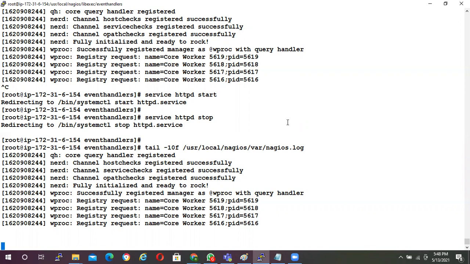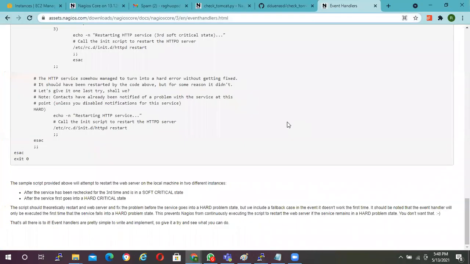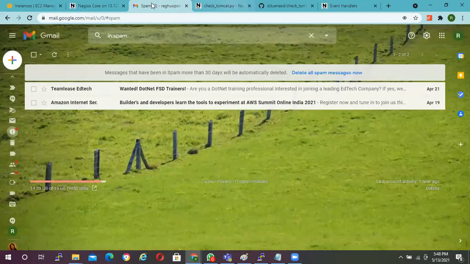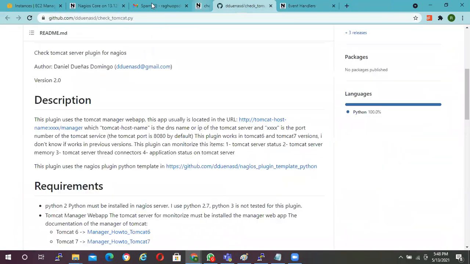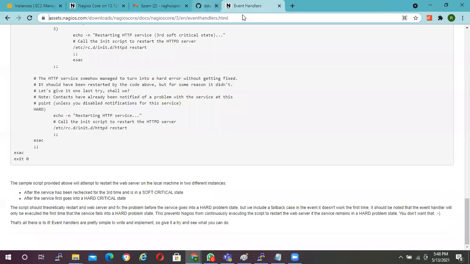Then it will try to trigger the event handlers. What event handlers are there? It is configured in the event handlers that it goes and restarts the HTTP service. So we can't wait for so many minutes, but I hope the concept is clear for you.